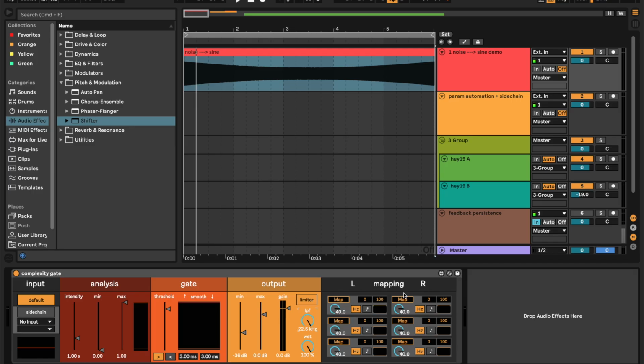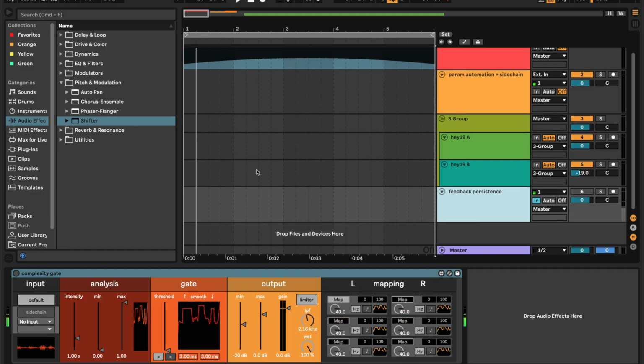Then in this mapping section, you can take copies. There's 3 copies of the left complexity measurement and 3 copies of the right complexity measurement, which can be mapped onto any other parameters in Live. And that's what I was doing down here in the demo originally.